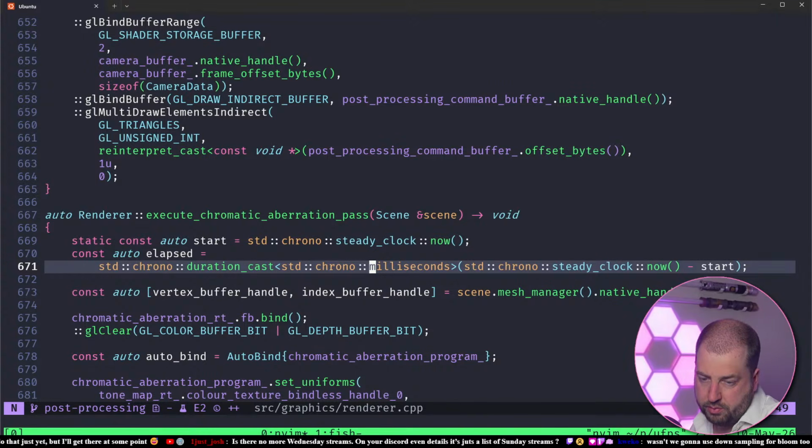Weren't we going to use the downsample from Bloom 2? Yes.